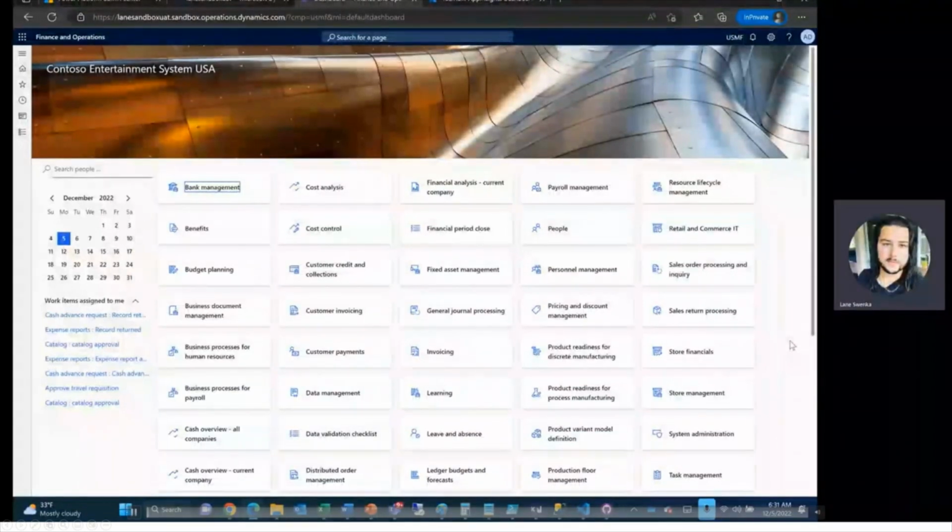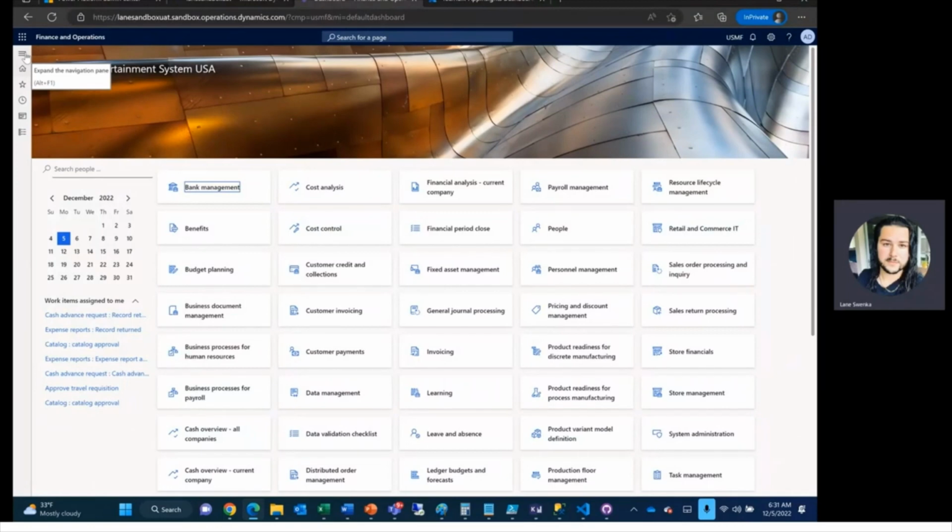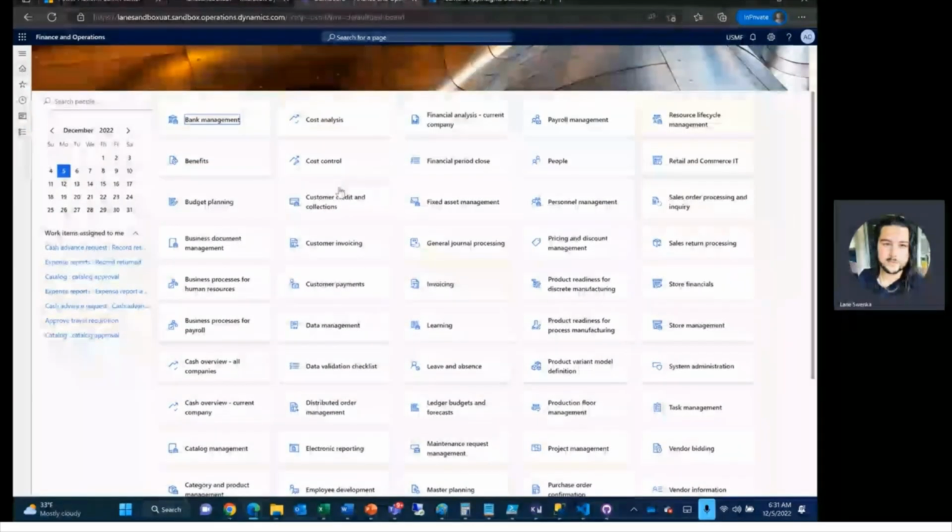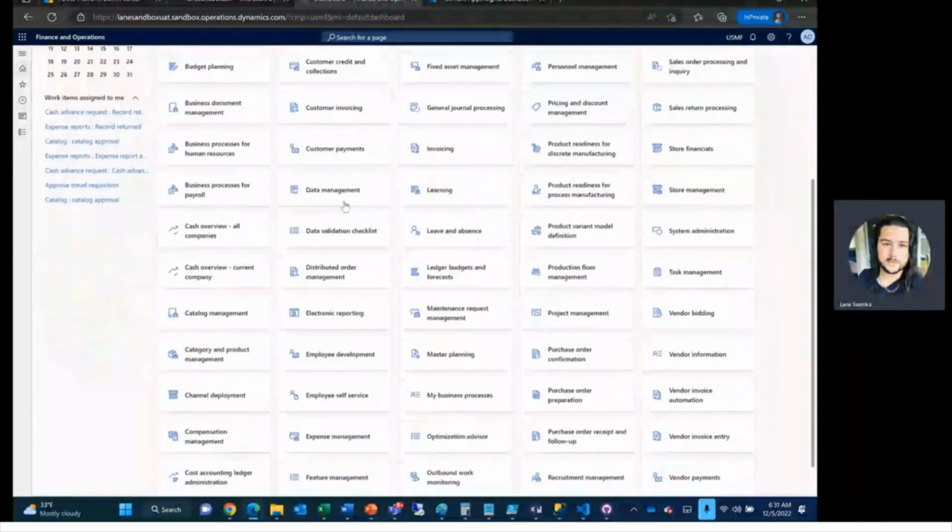In this demonstration, we're going to review the new monitoring capabilities in finance and operations applications. To start, we'll take a look at this new sandbox that I've recently deployed. And because this feature is a preview feature, we'll first enable it via the feature management workspace.